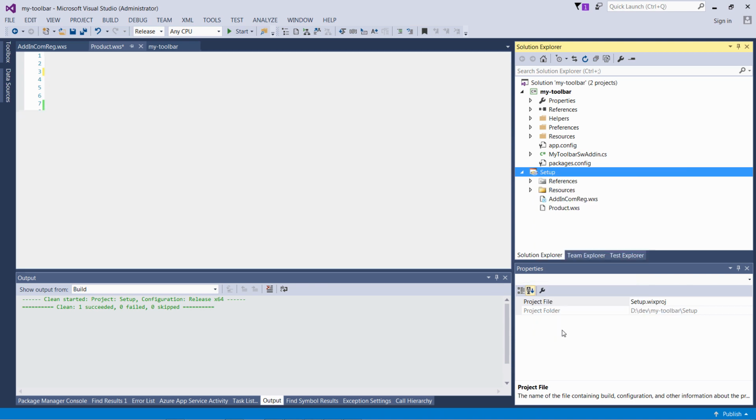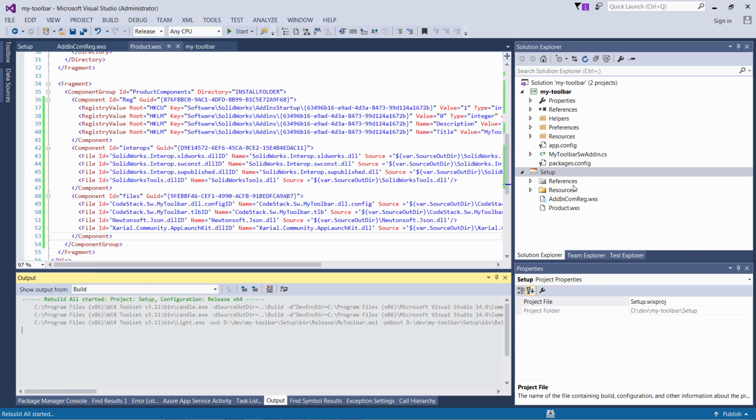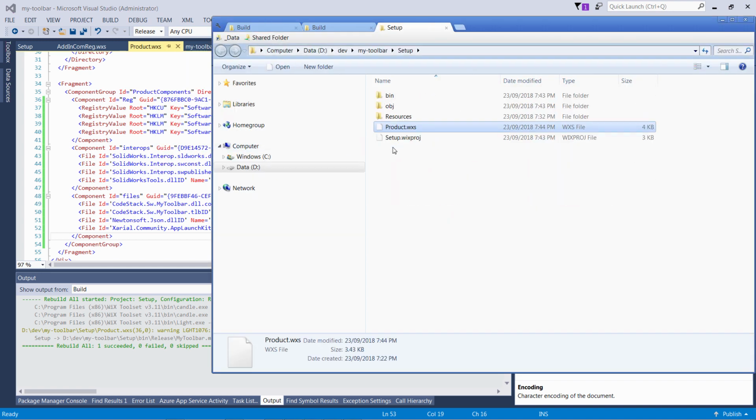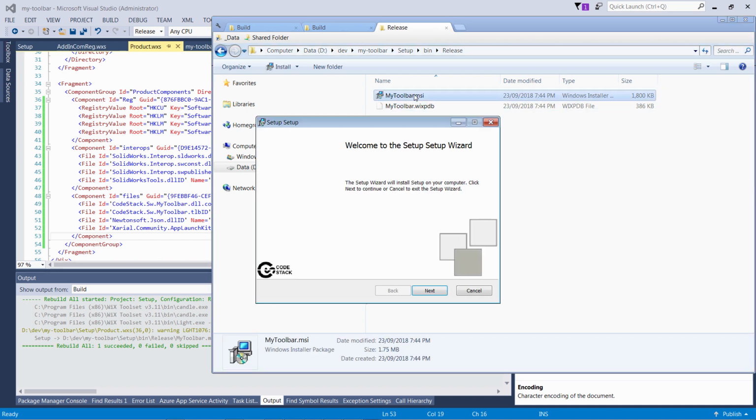I may modify the default output name of my installer. Usually this equals the product name. I will compile my project and I will be able to find the MSI directly in the release folder of my setup project. Now let's install this project via the generated MSI file.